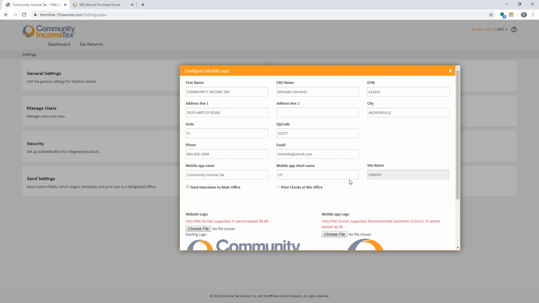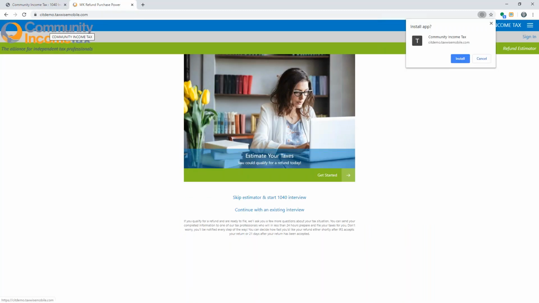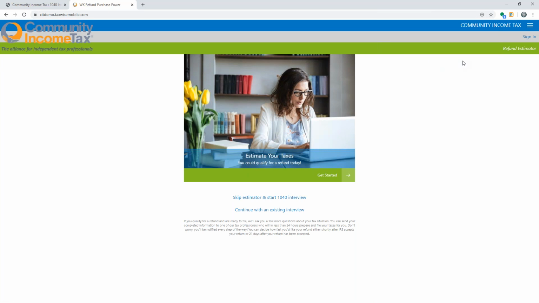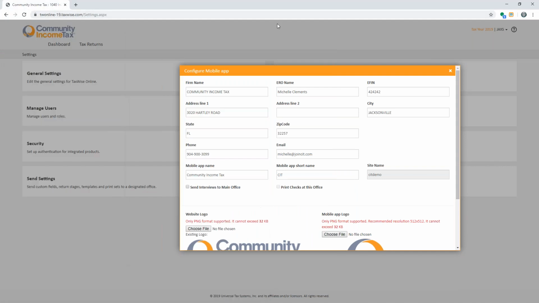So, mobile app short name, CIT. If you don't want it to say CIT, this is how they're going to save it. So once it gets saved, let's see if it'll actually do it. Wow, it actually put it as an app. That's awesome. They'll have a little icon and it'll say CIT. So you really don't want it to have a really long name, especially if they're going to have it on their mobile device. If you can, condense it. If not, then they're going to have a really long name. And then, of course, the site name, CIT demo. That's what comes before the .taxwisemobile.com.